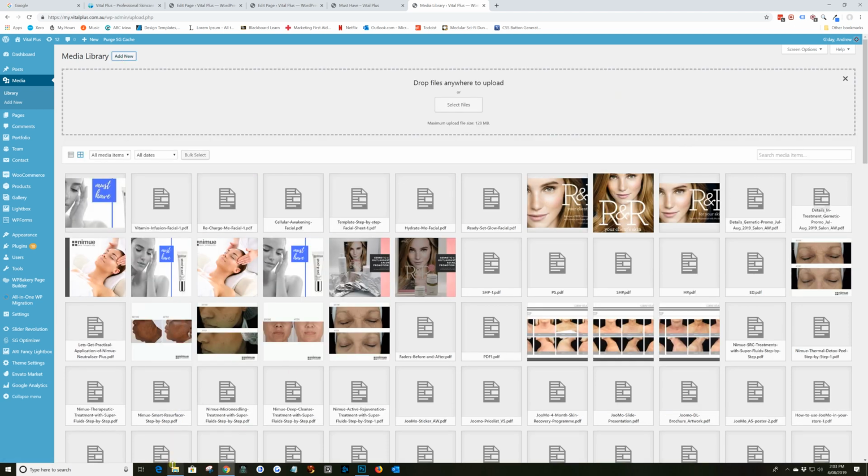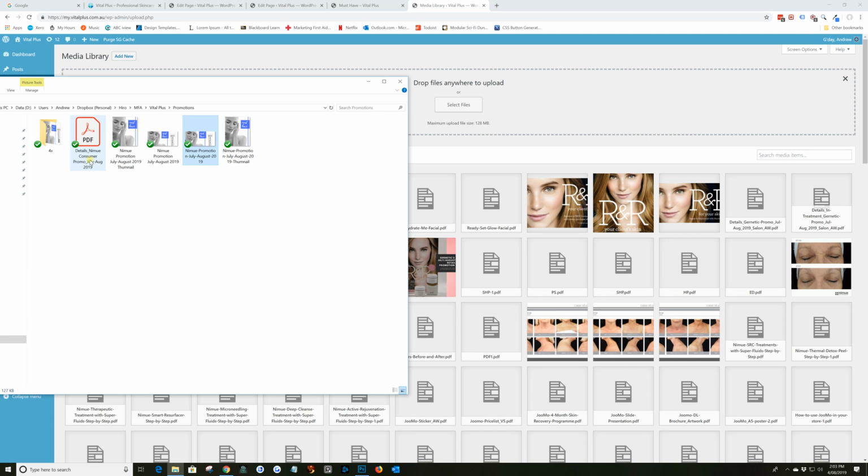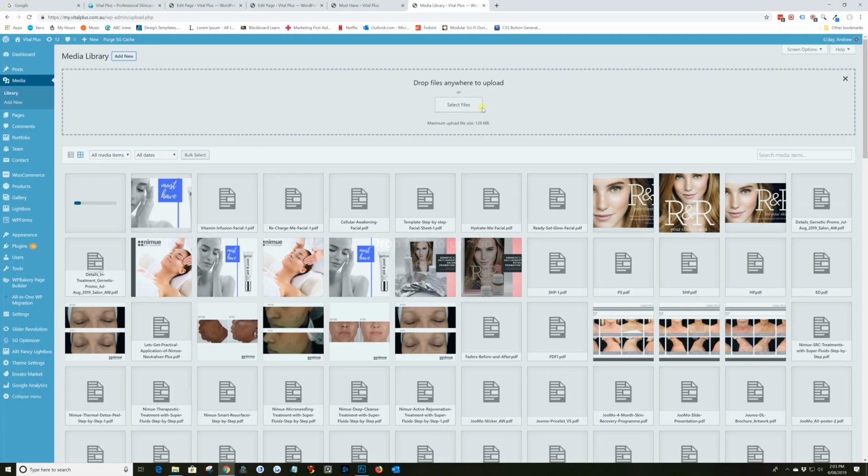So normally I would have two. I would have both the details and the poster PDF, but at the moment I only have the details document. So I'm just going to click and drag that. And this is going to upload. And we can tell that it's uploaded once the bar's finished. And it gives us the PDF.